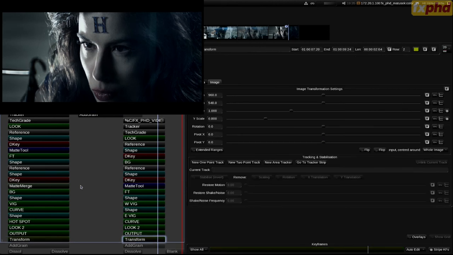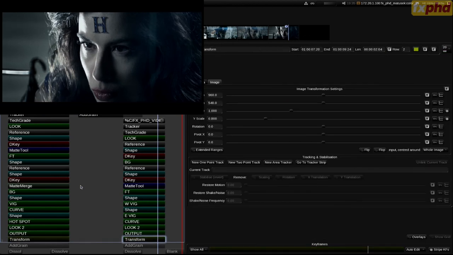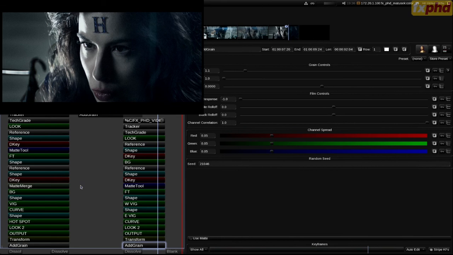And the last output layers, the way Baselight stacks work, I have my transform, which I would probably format differently, this anamorphic footage, so I wouldn't have to do it in my actual stack, but it's just the way I set up my scene here. And then added the grain at the end.